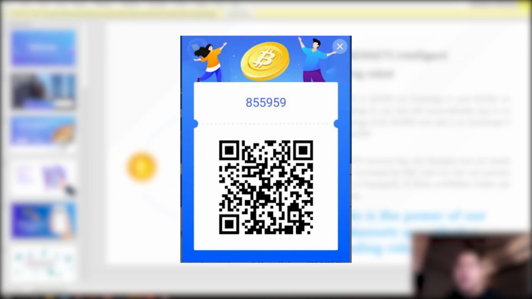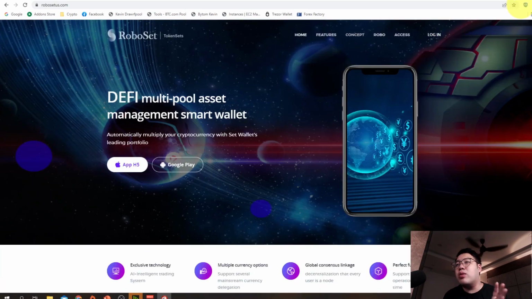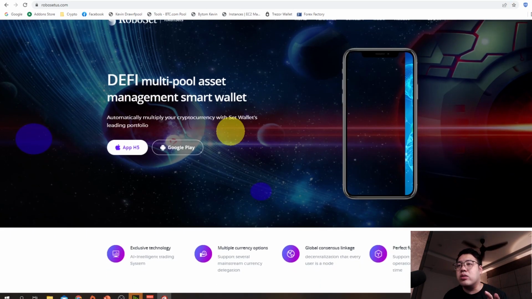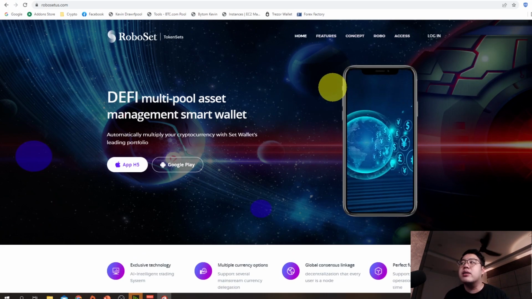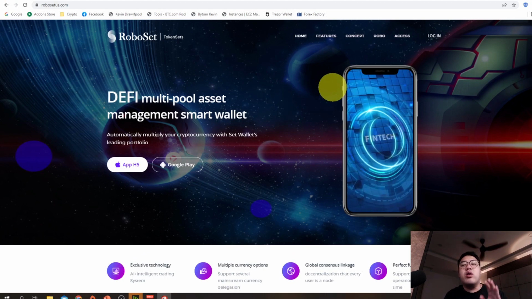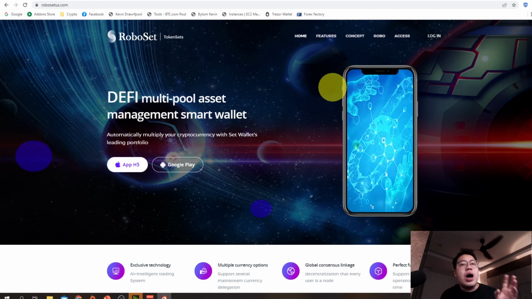If you guys haven't tested it out, I'll put down the link also so you guys can register for one ROBOSETS account. And the good thing is ROBOSETS works on the App Store and also the Google Play Store. You can click on it and have a look at it. Okay, so let's get started. I'll do a full tutorial like I said. So I'll make this very easy for you.